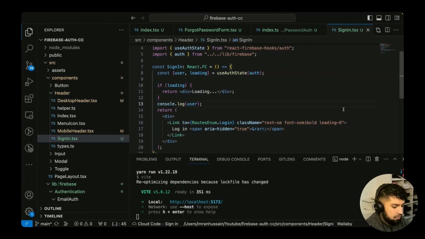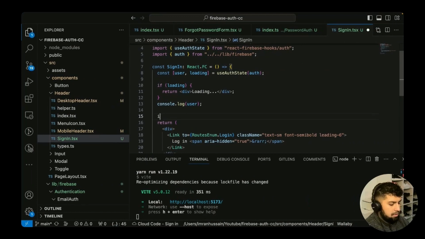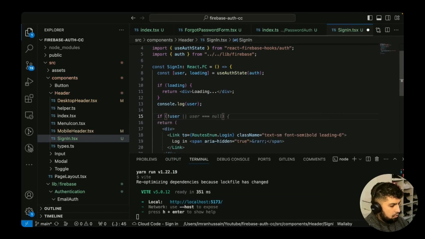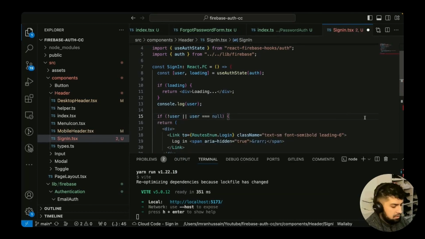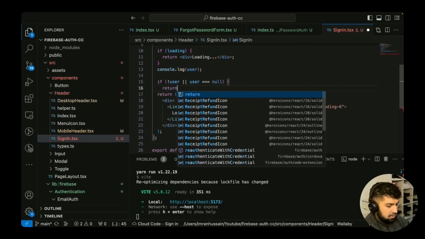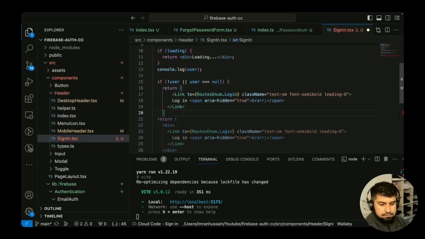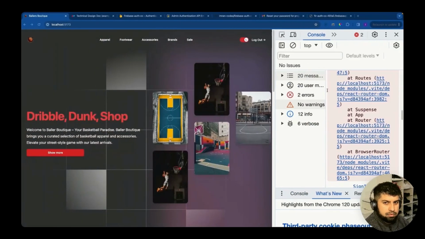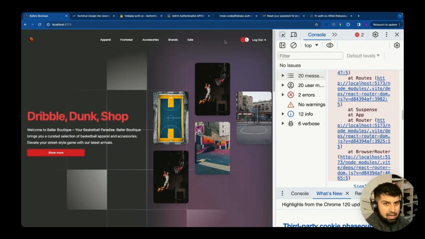So what we can do now with the user information is add guard clauses in. So if there's no user, or we can check if user is null, then what we want to do is return this over here. But if there is a user, then what we want to do is return logout. So this is going to help us differentiate whether the user is logged in or not. So here it says log out, so that means that the user is logged in.